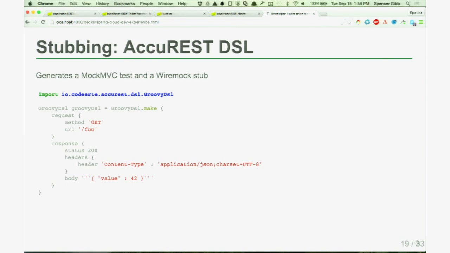Sure. So this is a sample of the AccuRest DSL. I don't know that we need to get into it too much, but this says at URL foo with the HTTP method get, this is what the response should look like. I'm just going to return this simple value. So that's Groovy. I've seen YAML too.